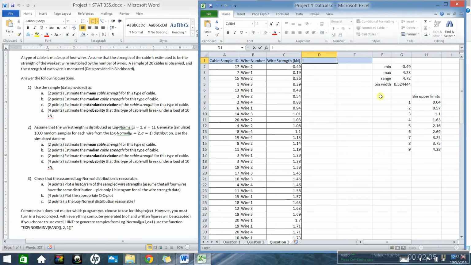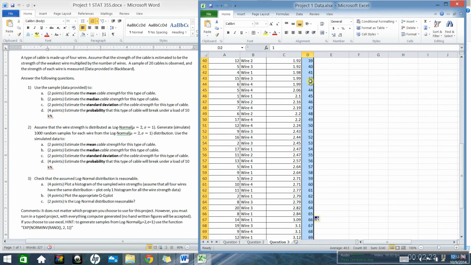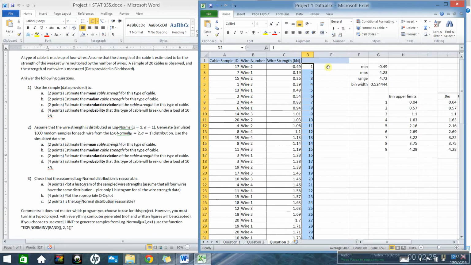Now that I have it sorted, I should create an I, right? So I is just the rank of each of these data points, 1 through 80. So if I do 1, 2, and then if I double click on that little box there, it counts all the way to 80. Look back at this video if this doesn't look familiar.